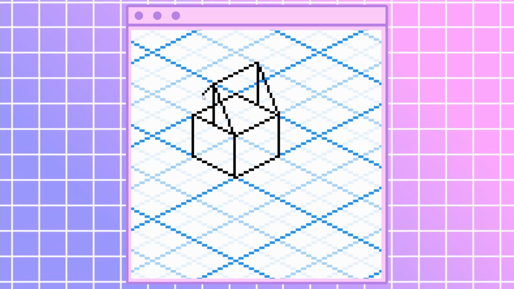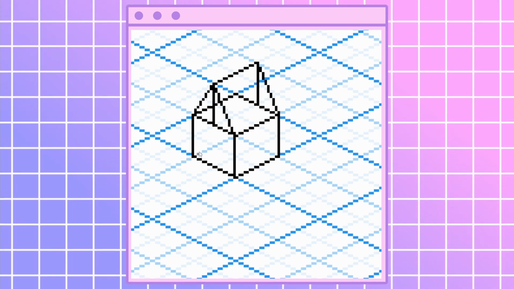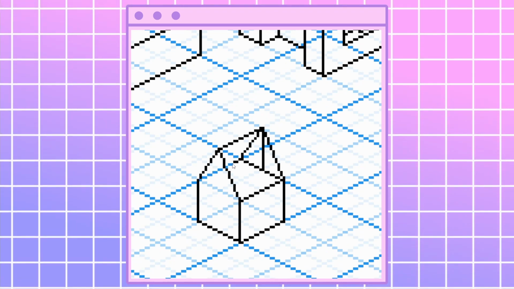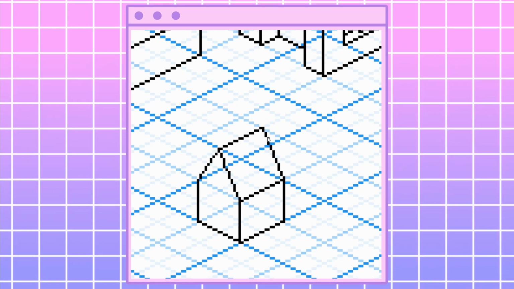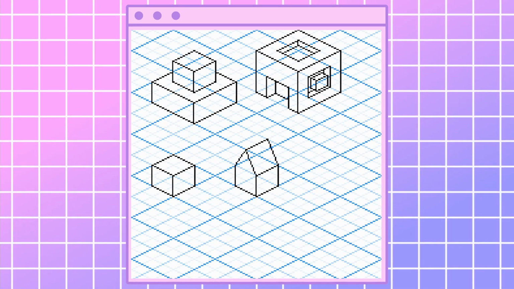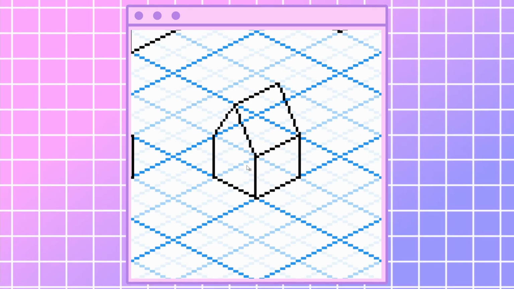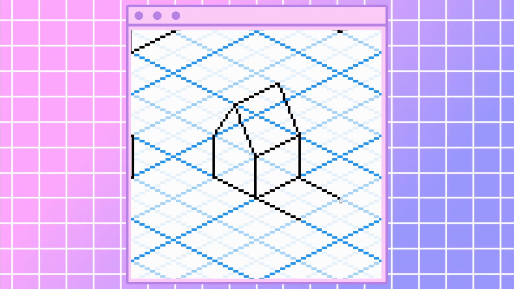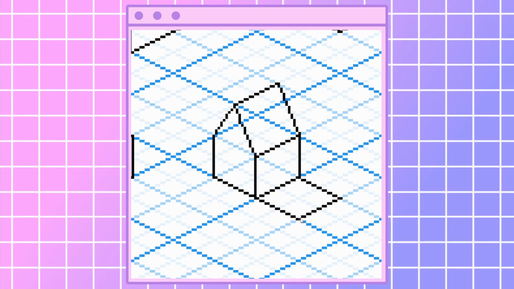The line on the left pixel should connect to the left pixel of the corner, and the one on the right should connect to the right pixel of the corner. Here we have our little prism now. We just clear up the lines, and look, it looks like our little cube has a little roof on top of it. Very cute.